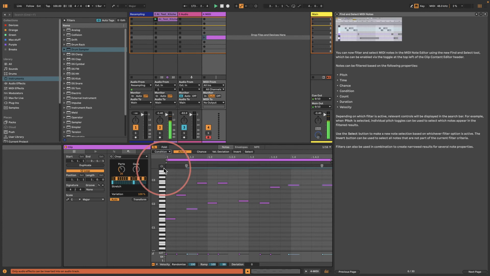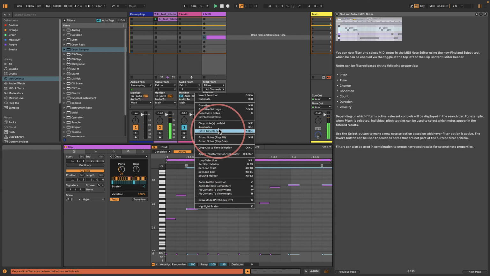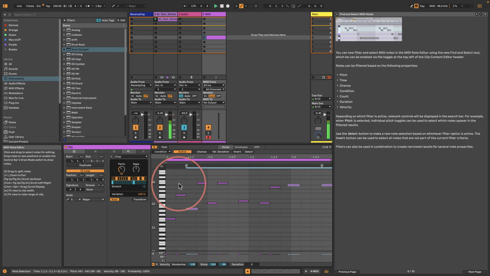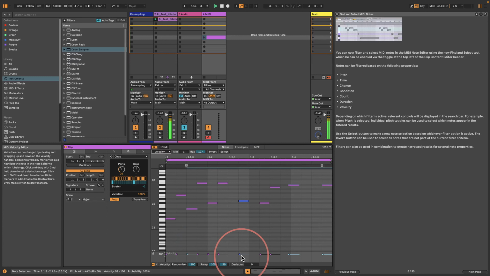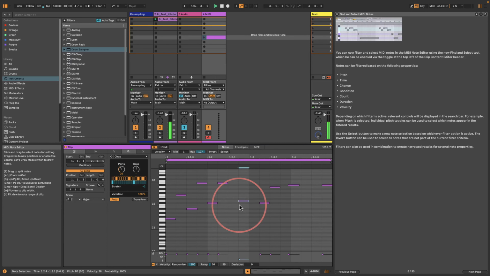Condition. Oh, okay. What's the condition? What the hell's condition? I don't know what that is. Is that when you group stuff or something? Don't know what condition is. Oh my God, I've barely caught up with Live 12 and now there's more. So you can, well, I guess like velocity makes sense. So like, for example, let's set this one here to whatever that is, 26.